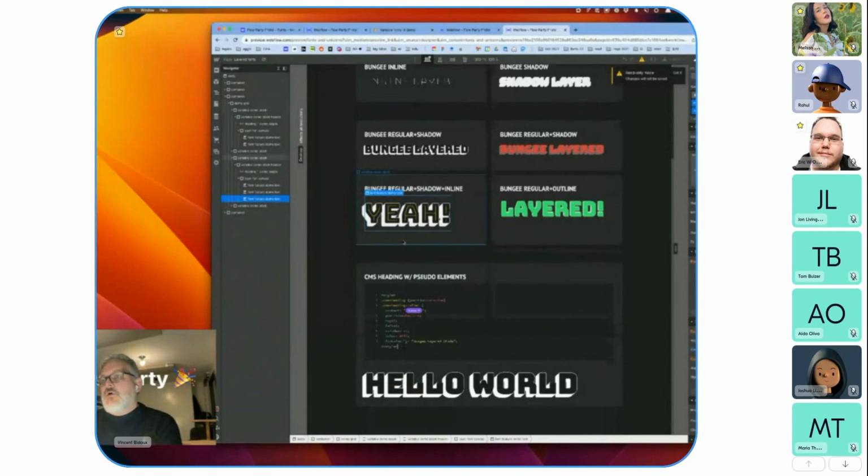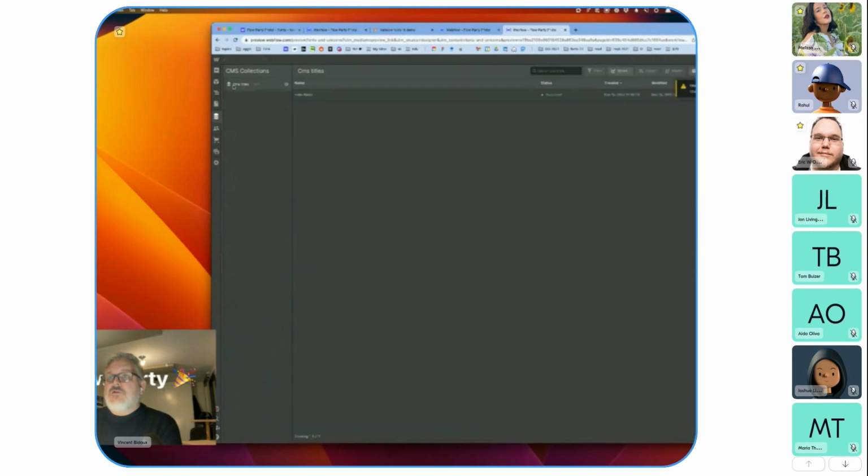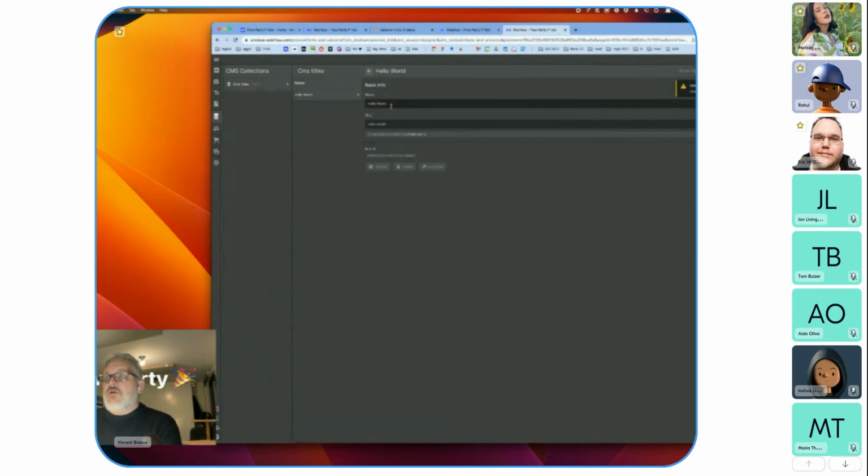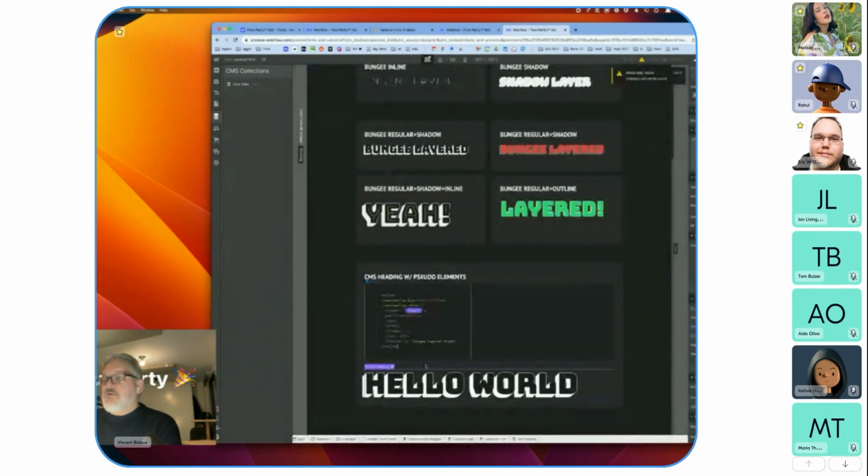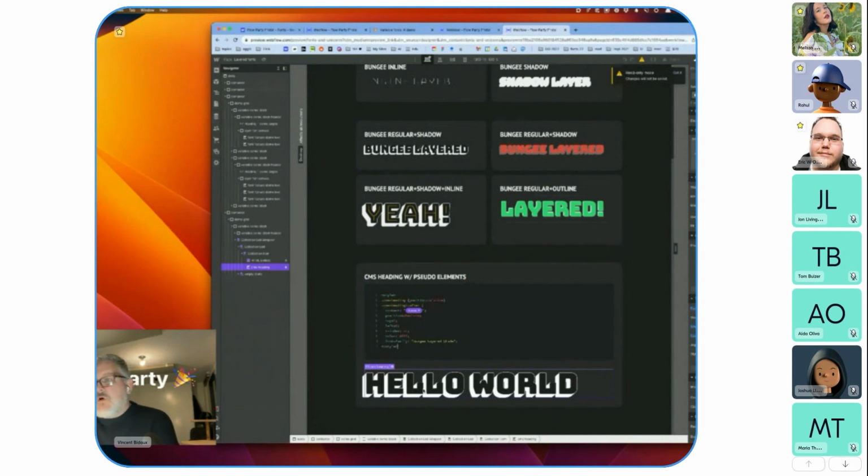When you're using this technique for your CMS website, you want to pull the text from the CMS. I have just created this collection here. So it's just hello world, and that's just the title. But I don't want to have several heading elements, one on top of the other. It would be terrible in terms of accessibility. And I don't want to have one heading and one text element that is saying the same. That would also be a problem for accessibility.